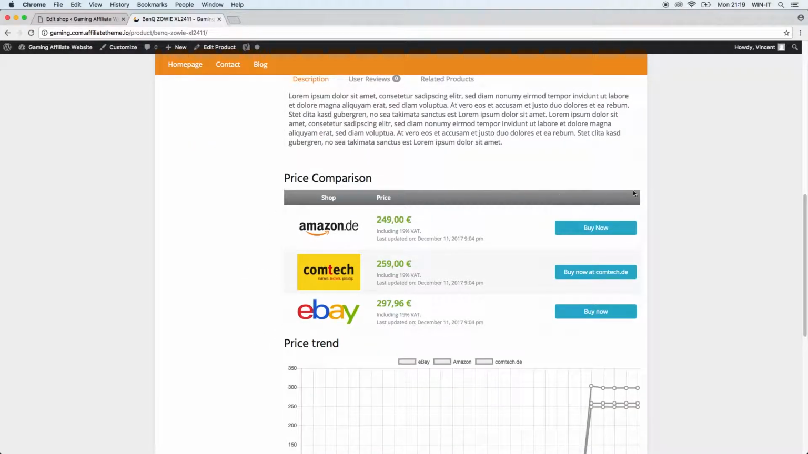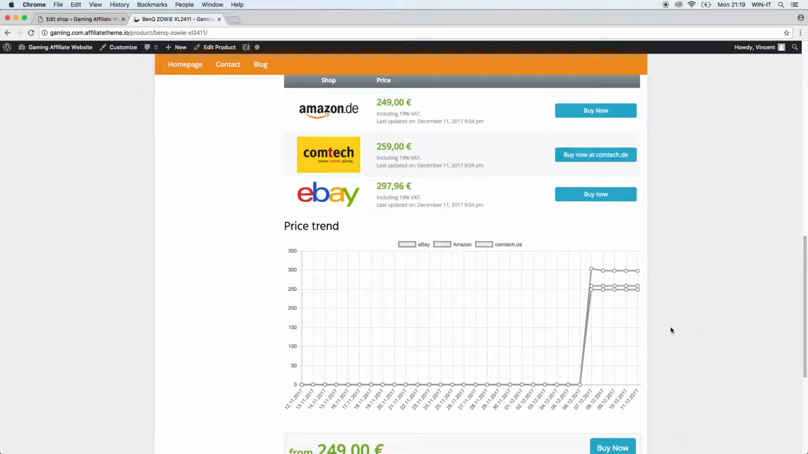So first of all, you just have the simple table. And then you have the price trend. So it's like a price development diagram. This is a very useful feature for the customer. And you can see that the trend of the price for different shops is plotted here.